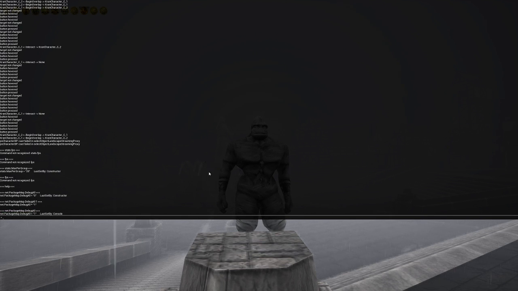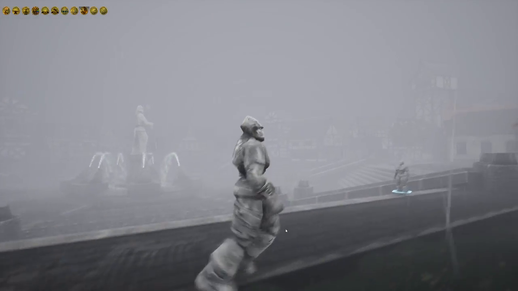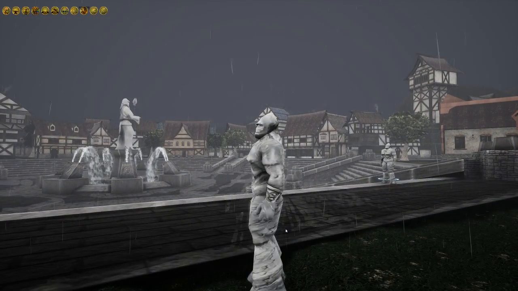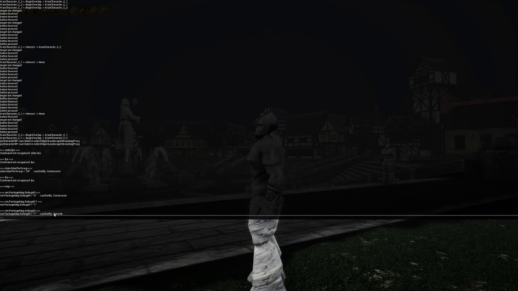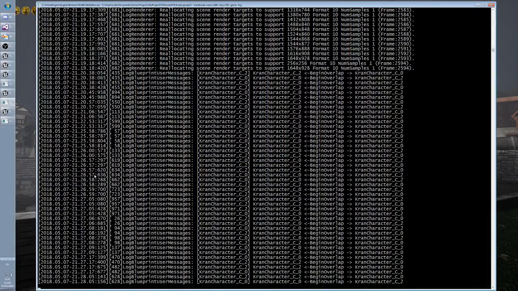I set it to 1. Now, I set it to 1. Now, what is it doing? I'm expecting to see the log here in the console, or I'm expecting to see it in the window.